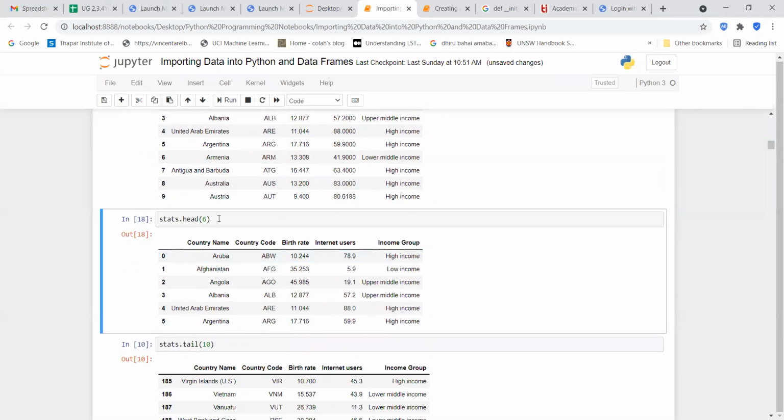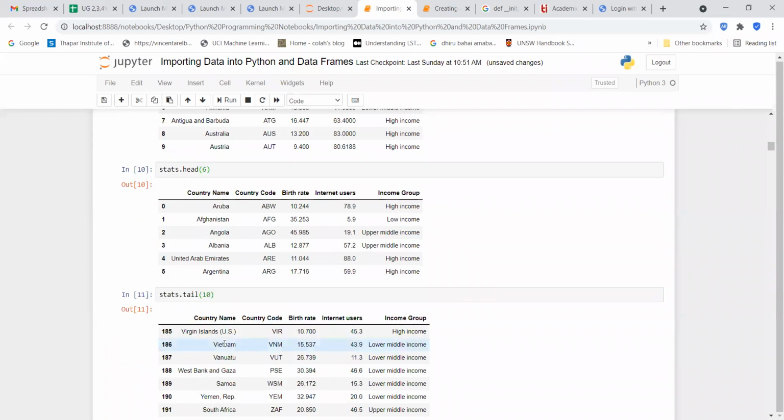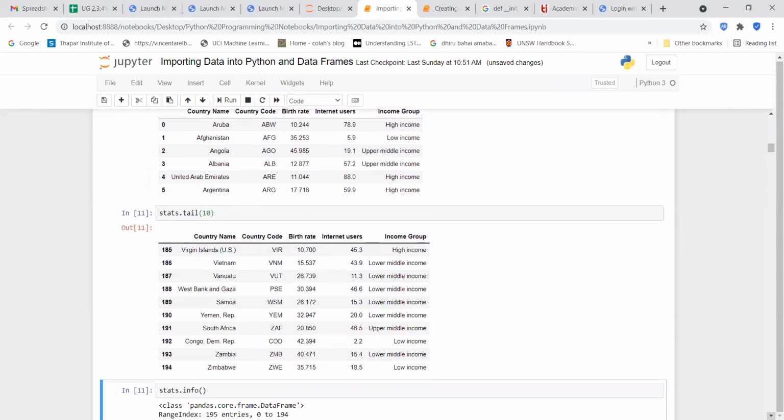Then here it is head 6, you can choose how many, and there is another function, tail. If you want to see your data set from the bottom, it will give you rows 185 to 194.